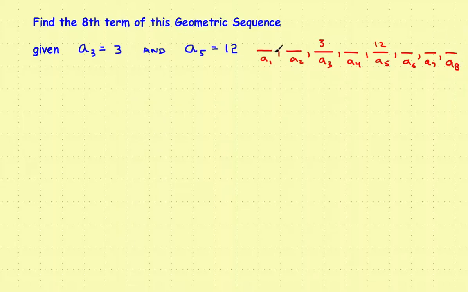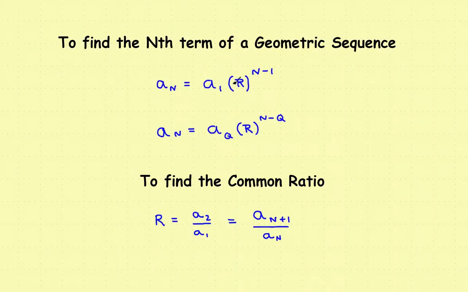But in this case, though, there's a problem, and that is if I go back to the rules, this formula right here requires me to know the first term. But you can use a variation of that formula. If you don't know the first term, but you know some term in the middle of the sequence, then rather than using a sub 1 and n minus 1, you can use a sub q and n minus q. So let's try that formula.